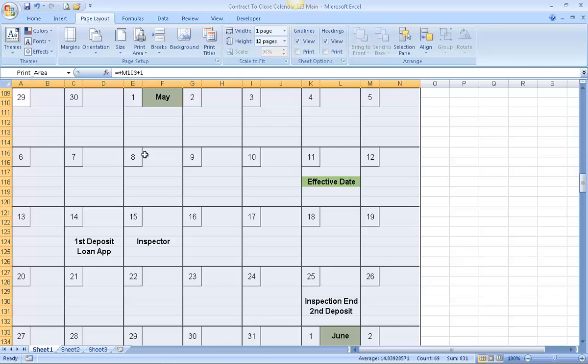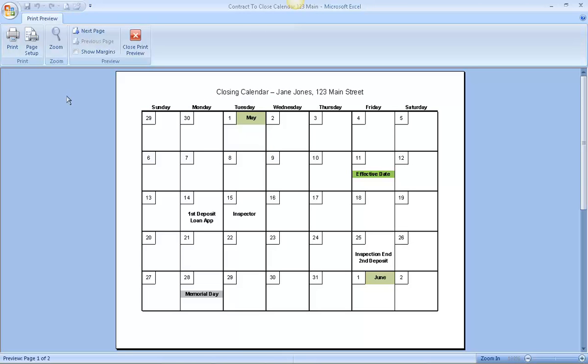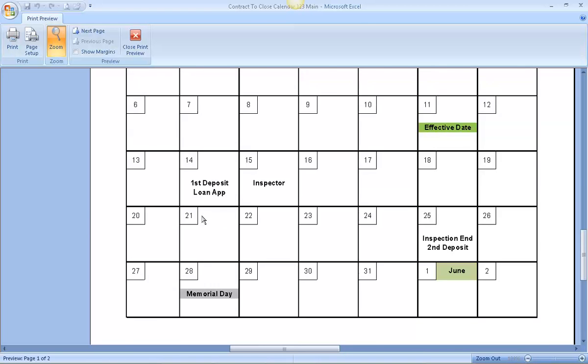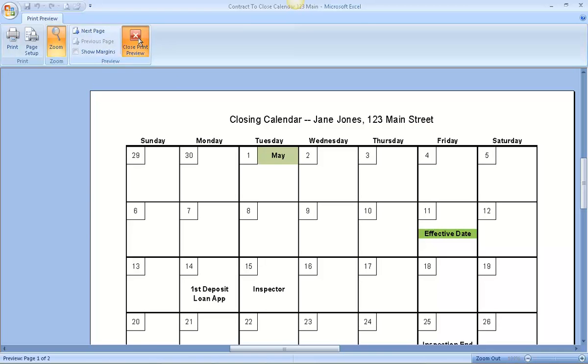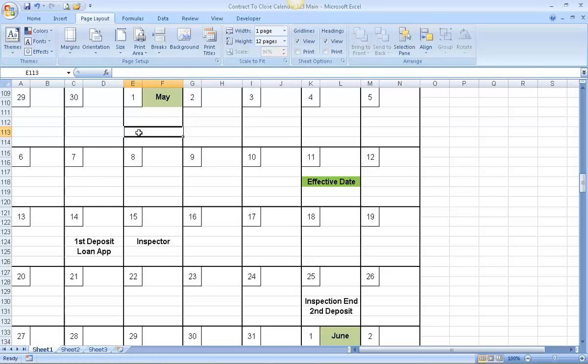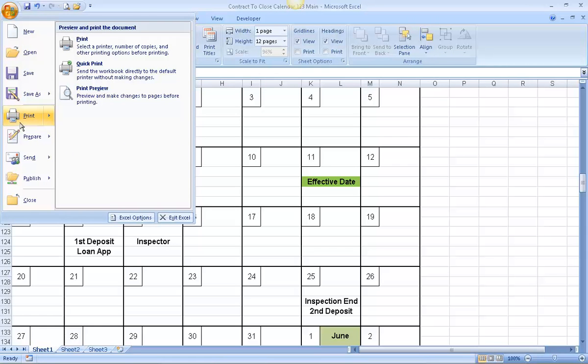In the last video, we put in Jane's custom title on this thing. So if we take a look at this just by going to print preview, this is what we'll get. There's Jane's calendar, Jane Jones, 123 Main Street, and it's got all of the various and sundry dates that we put in. And we'll get out of that.